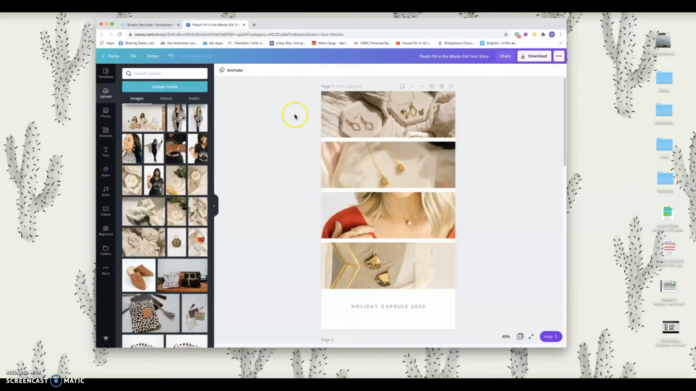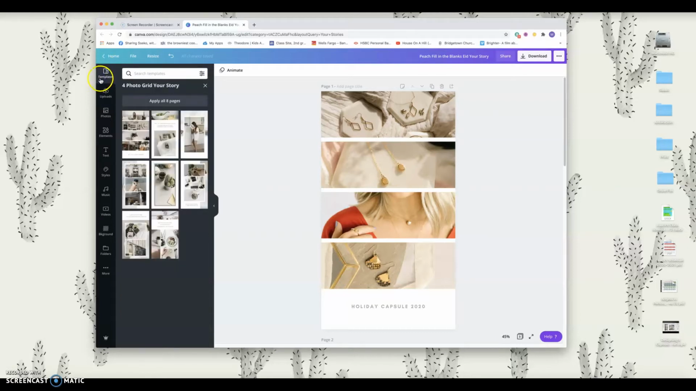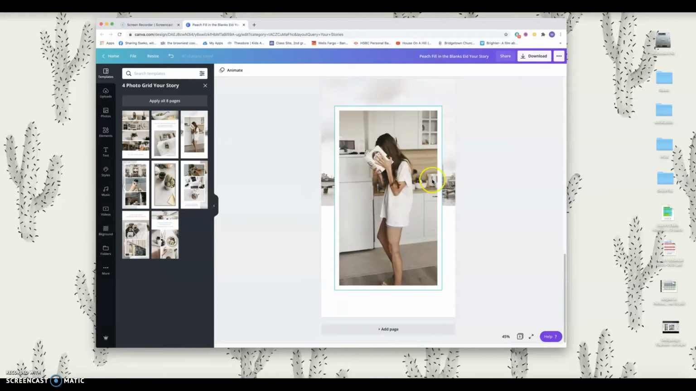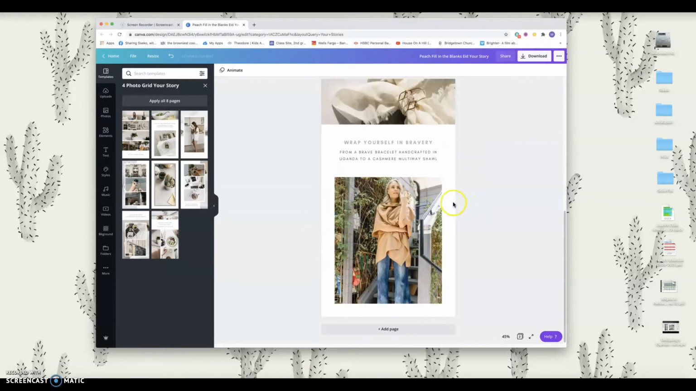I am going to share with you how to make Instagram story graphics or Facebook story graphics. You can see I already started, so I'm going to show you what templates I used. To get to templates, it's right here where it says templates. I have this sweet story grid already here. I have already added a few pages. I'm going to show you how you can add a page.